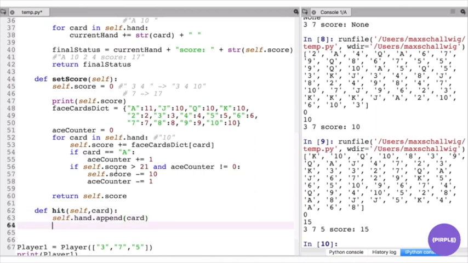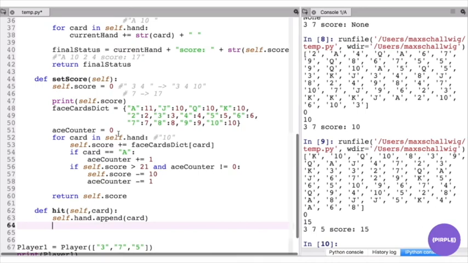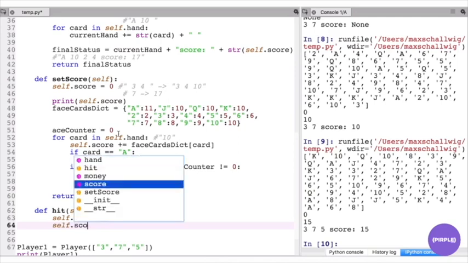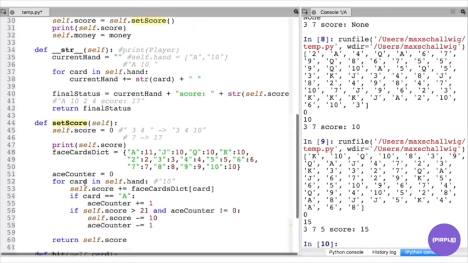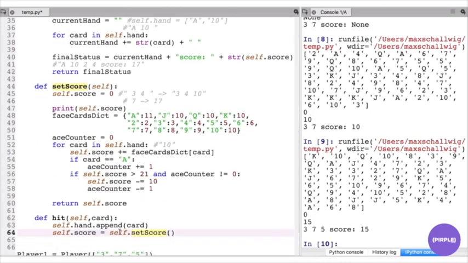Well, it actually needs to do one more thing. It needs to set the score again. So we can change our self.score and make that equal to set score. After we add this card, we're just going to recalculate our score. And it needs to be self.setScore, because set score is part of the class, so it's one of the class methods. So we actually need to access the self part here.